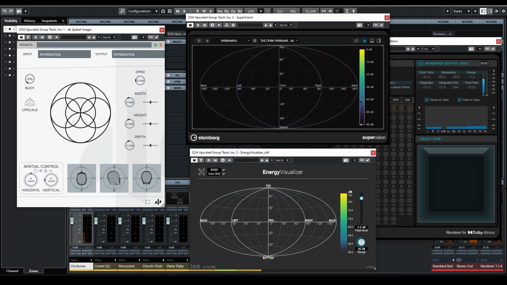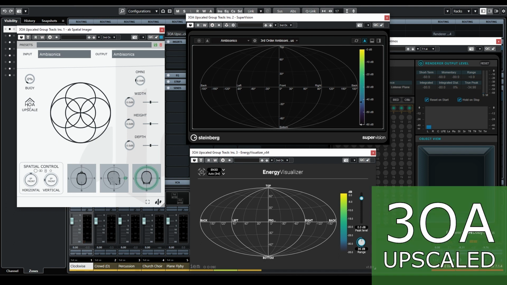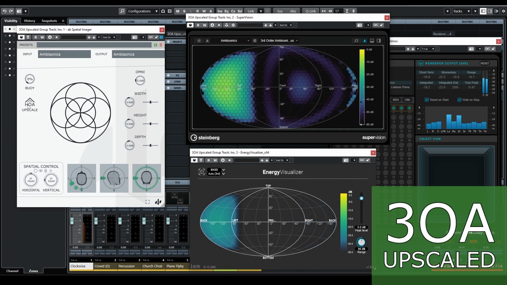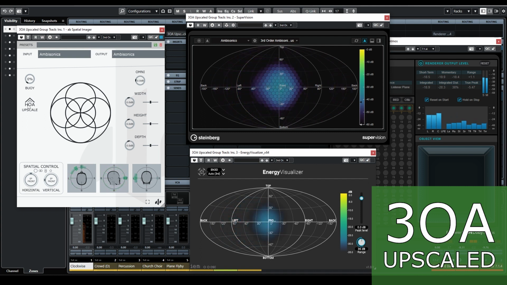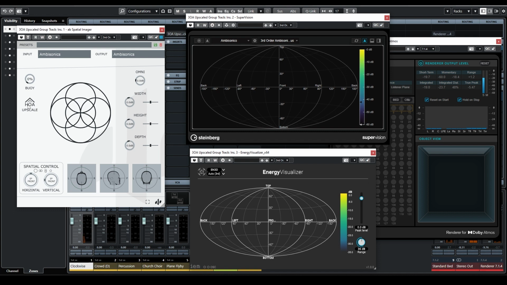And now for the upscaled version, all I have to do is enable the Upscaler and press play again. As you can see, there is so much more definition in the voice.